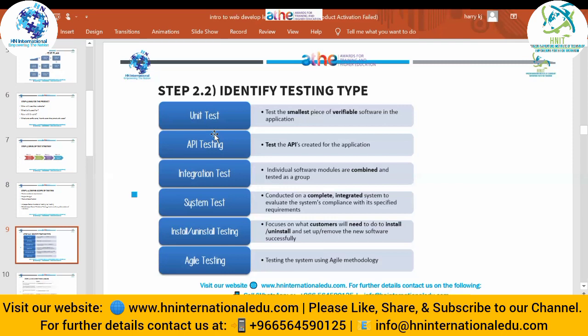In system testing, we conduct a complete and integrated system test to evaluate the system's compliance with its specified requirements. Basically, in this, we have to test the complete integrated system, and we also have to check the specific requirements that we need. Also, we have to evaluate the system's compliance.